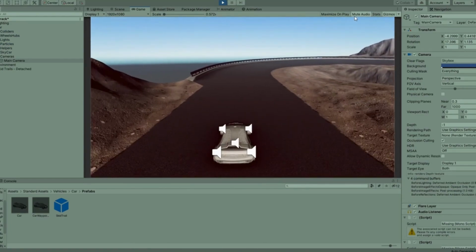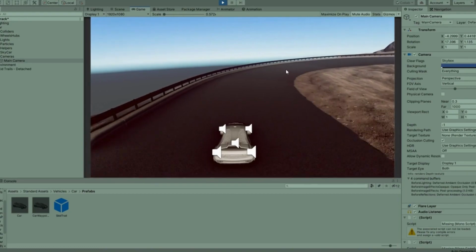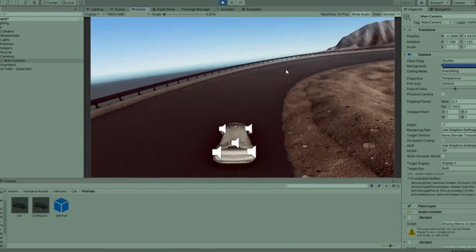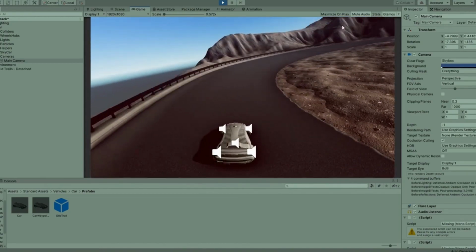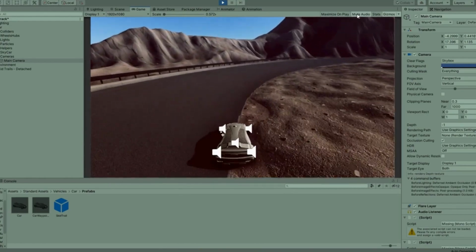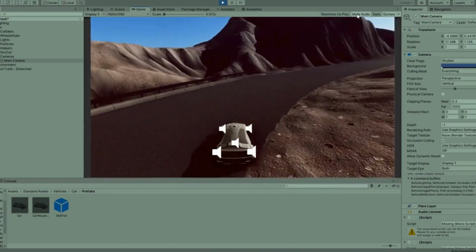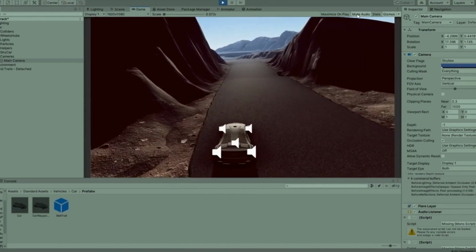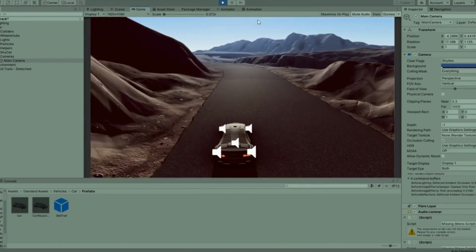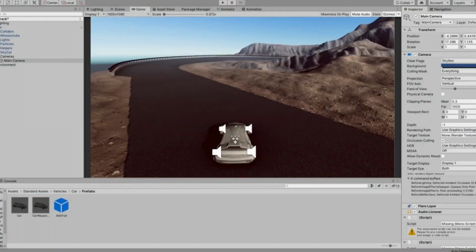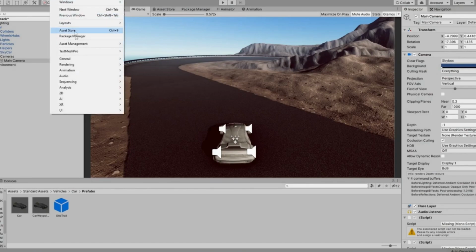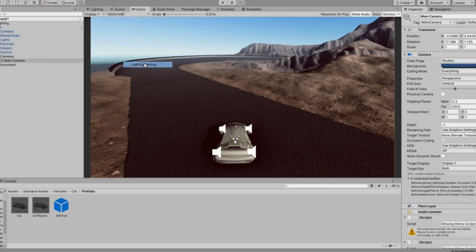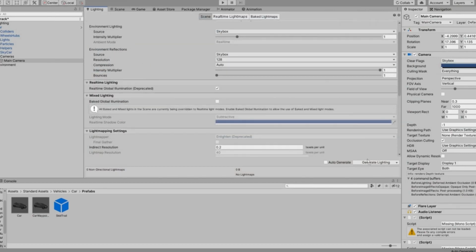I have muted the audio. You will be able to hear audio if you click it. So this is our track. This track is actually looking a bit darker, and this is because I have not generated lighting. So you can go to the window and from rendering click on the lighting settings, and here you can click generate lighting.